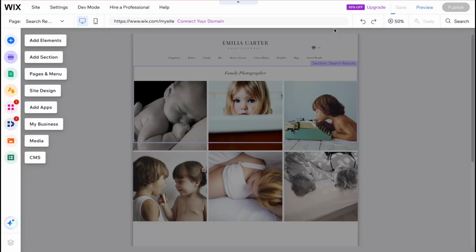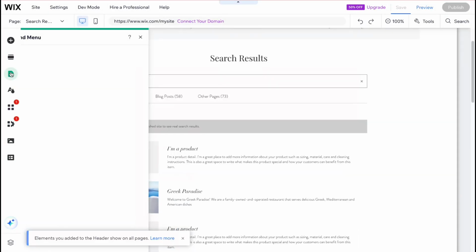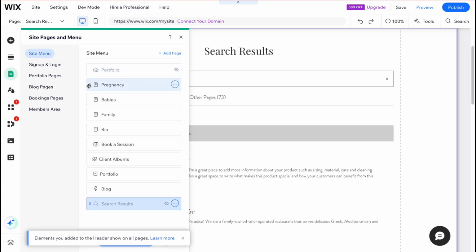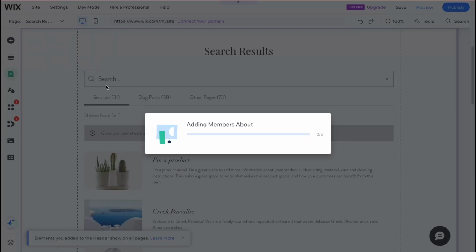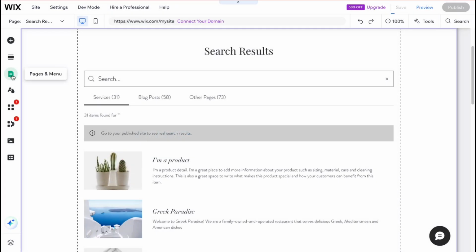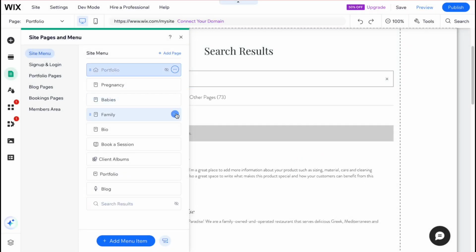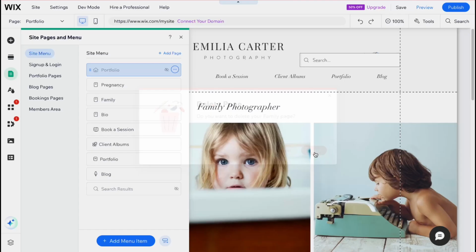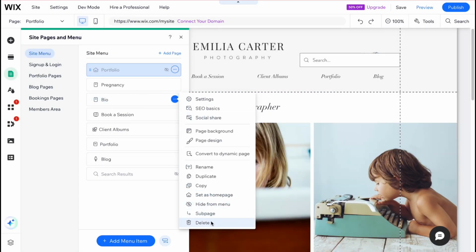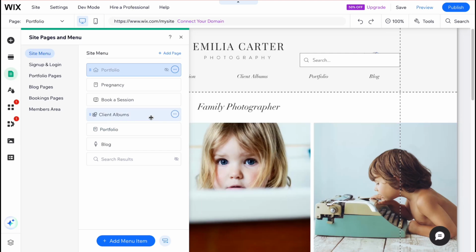We can interact with pages by clicking on pages and menu, and here we can find all the structure. We can see some other things, and we can interact with them from these subfolders. Basically we can see family, babies, and so on. I'm going to delete it because I don't need it on my website. You can do the same with your structure, and after that you can simply add the necessary pages by clicking on add page.